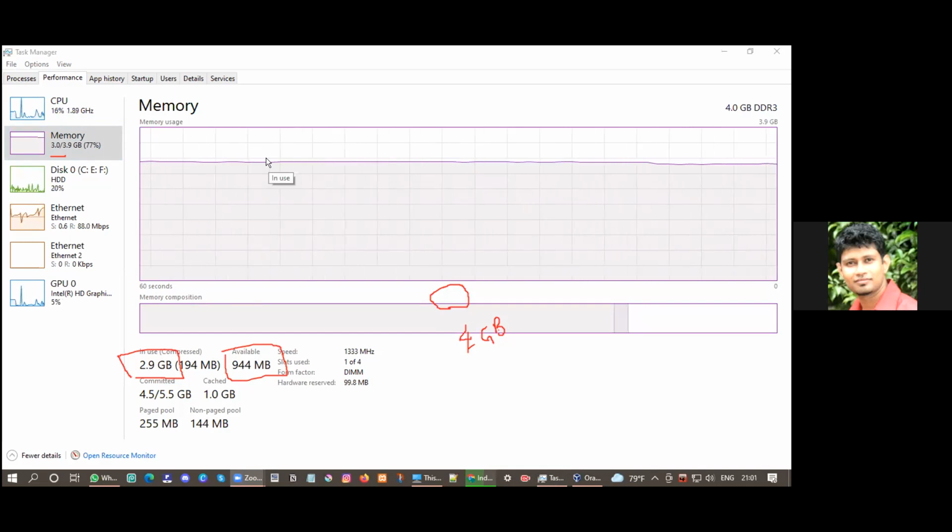So here you have 4 GB DDR3. Try to upgrade that to 8 GB DDR3, otherwise this is not enough. Anyway, for Mint OS there's no problem.